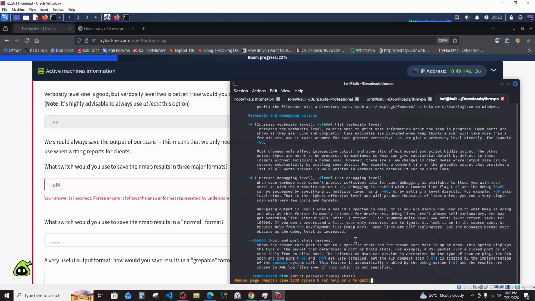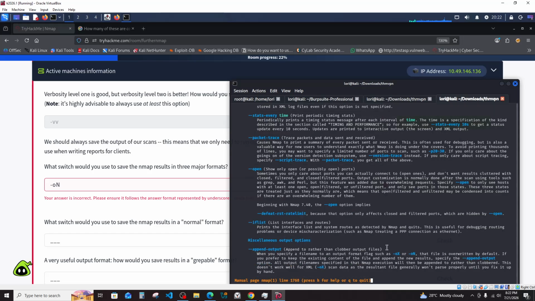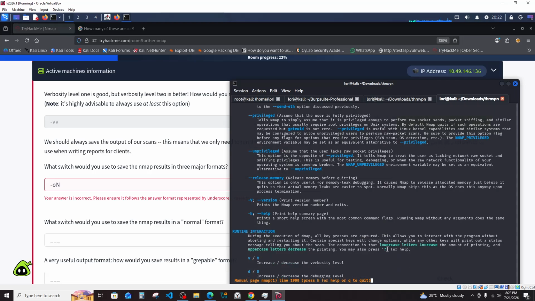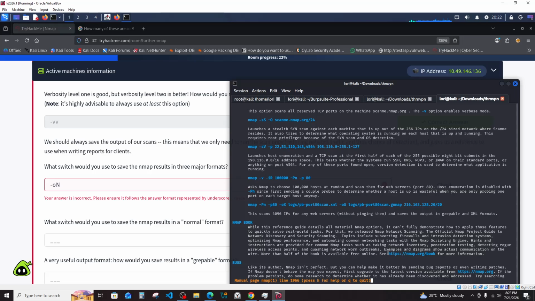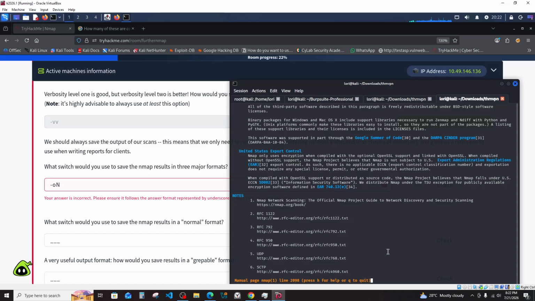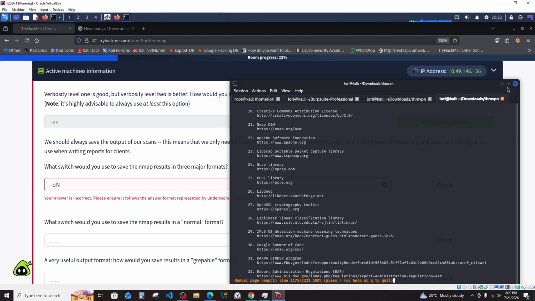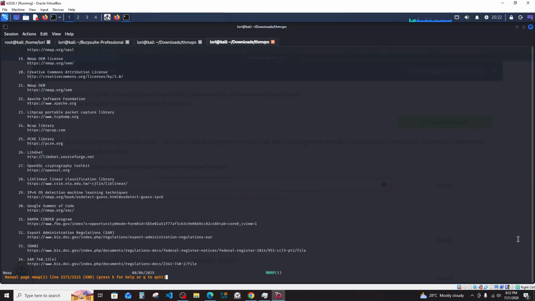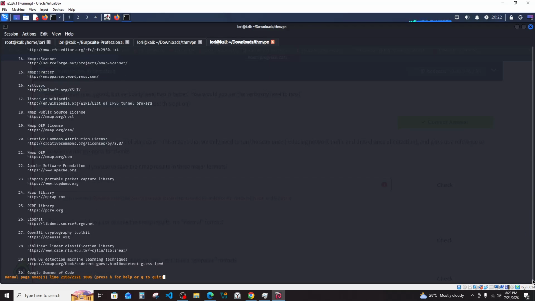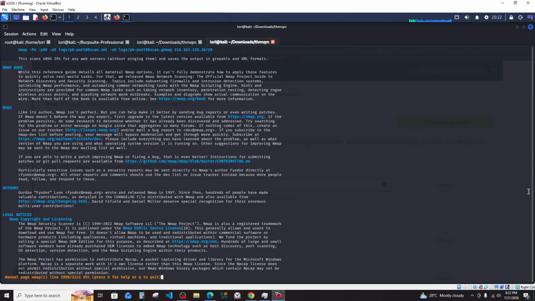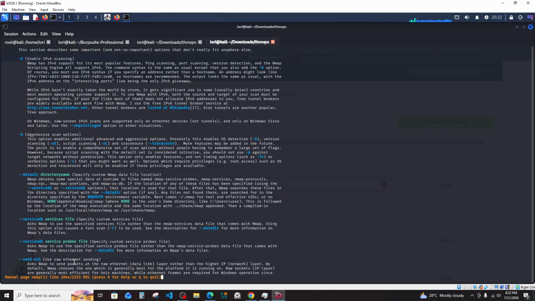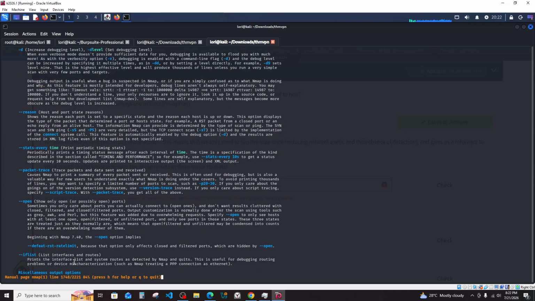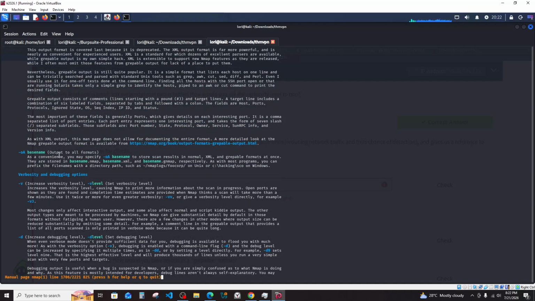Formats. Output to all formats, as a convenience, with the same base name.